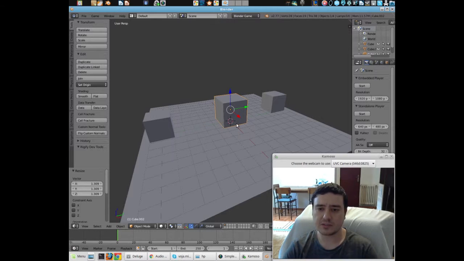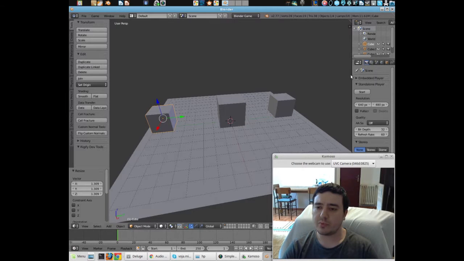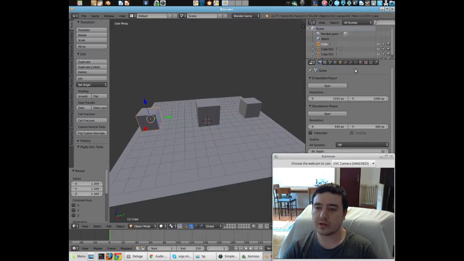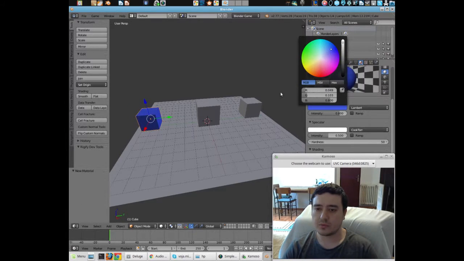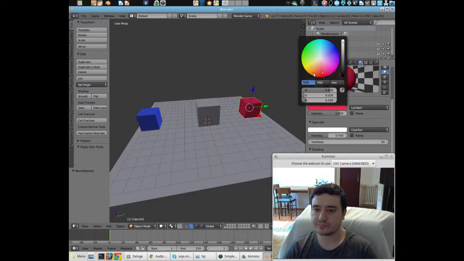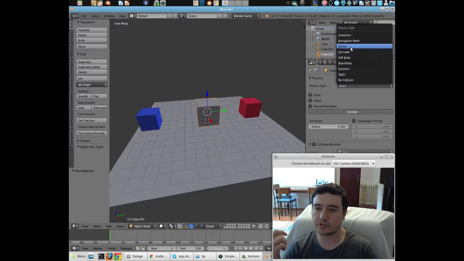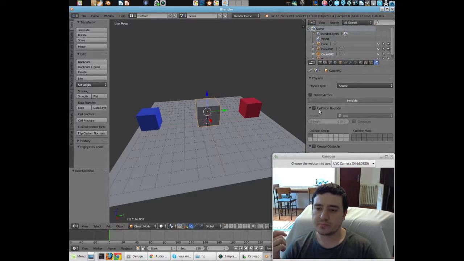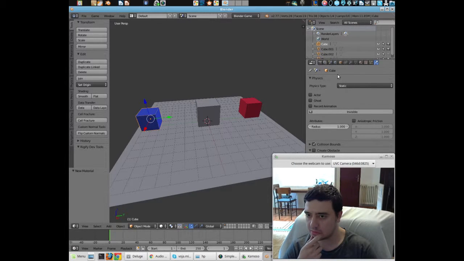Now, some color should be nice for each of these. This one should be blue because it's going to be friendly. Bluish. This one is going to be red. And this one is going to be nothing because we're going to change this into a sensor. Collision box, fine. Static collision box, fine.